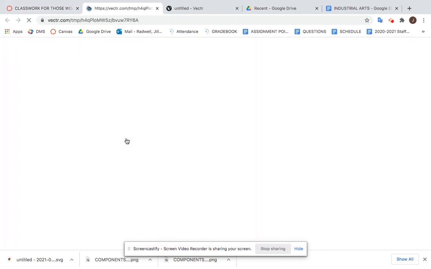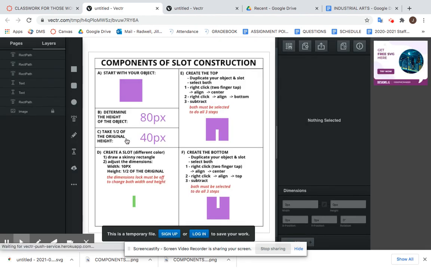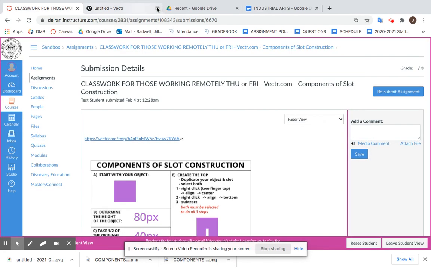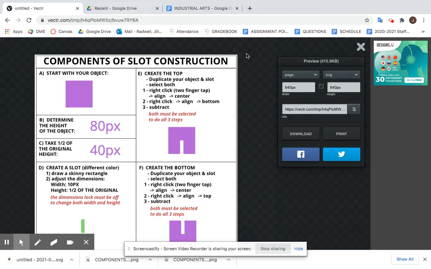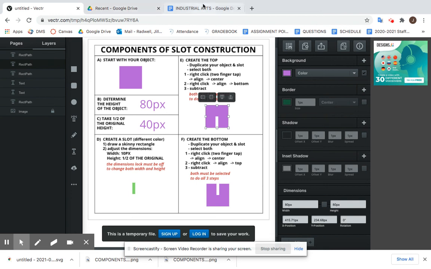I'm going to click on the URL just to make sure it opens correctly. And this is what I will see as your teacher when I go to grade it. Perfect. Okay. And then if everything's good, you can close out the assignment and you can close out your vector drawing, and that's it.